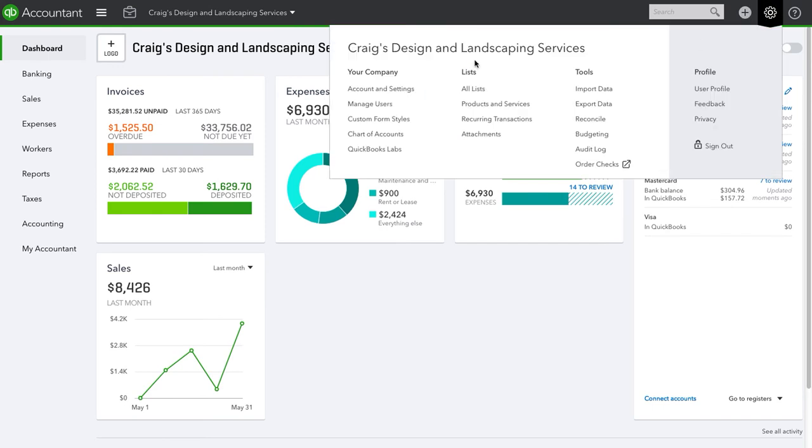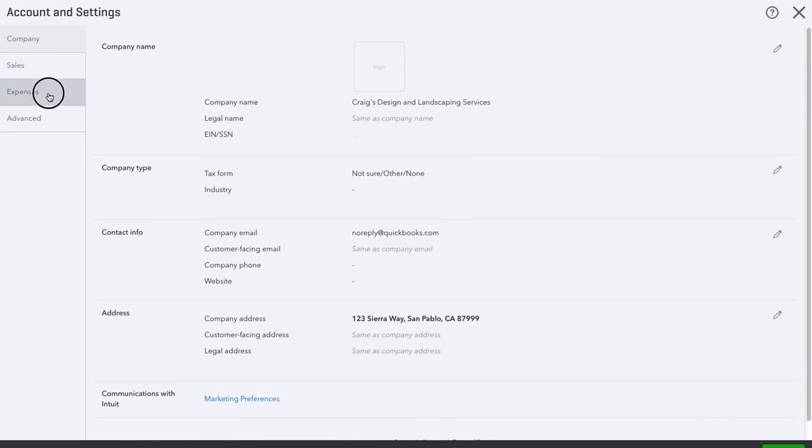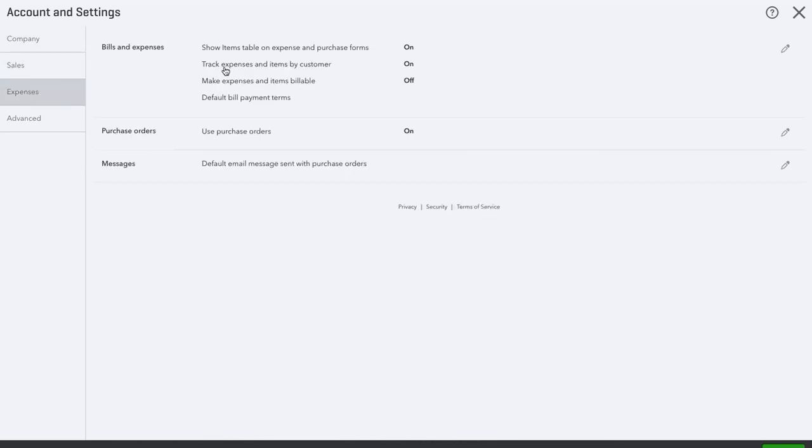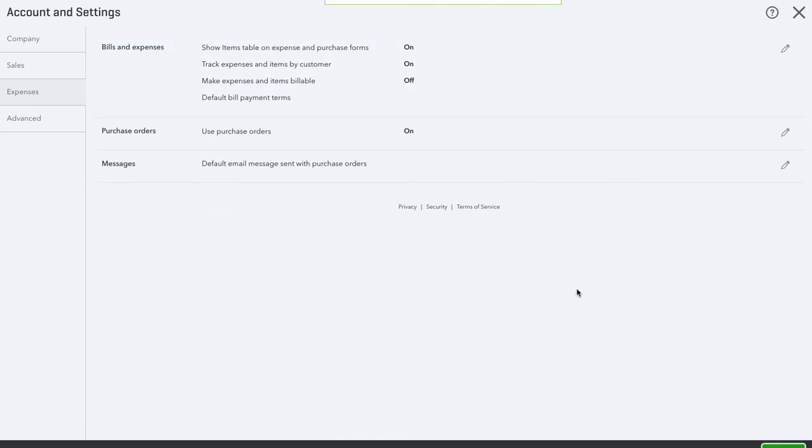First, we have to go to accountant settings, the gear icon, company accountant settings. And what we're going to do is turn on track expenses. Now, I already have it on. However, this is where you would go: track expenses and items by customer, save, done.